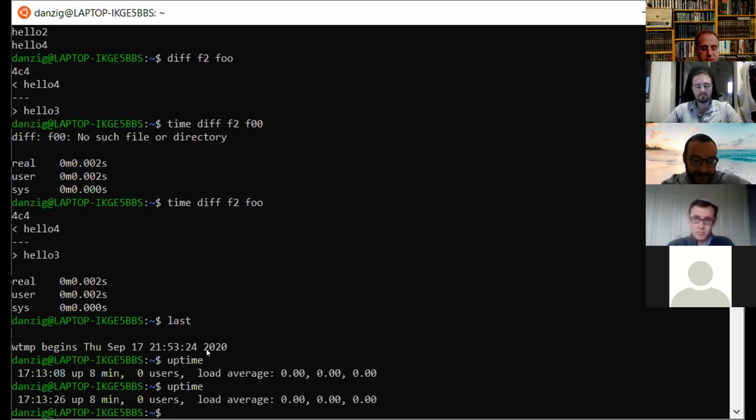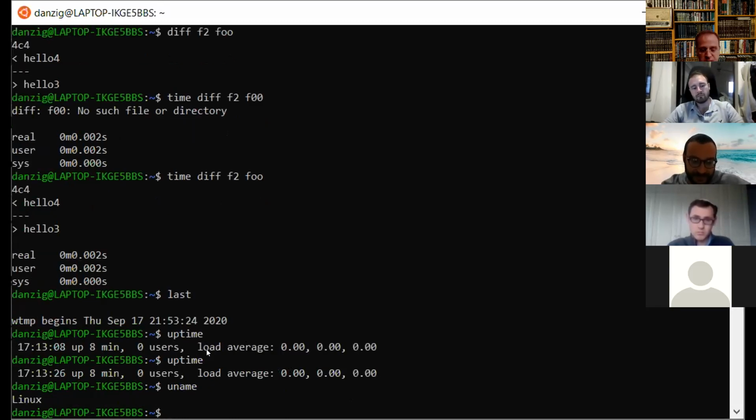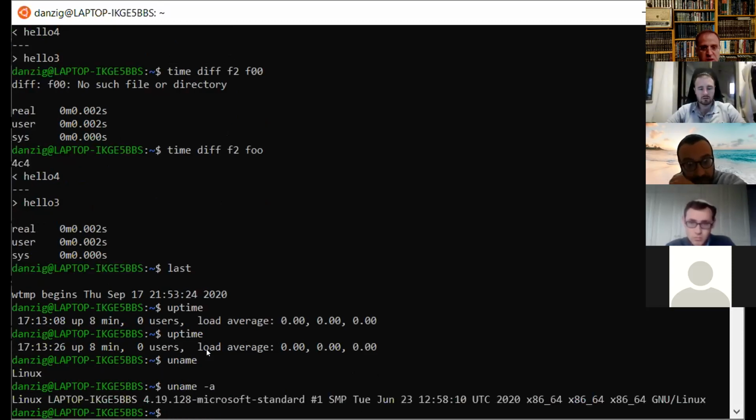That's uptime. Then there's uname. It tells me that I'm running a Linux machine. And then there's uname minus A, which tells me more information, which exact kernel I'm running, which means which version of Linux I'm running. The kernel is the essence of the operating system. So which version of the kernel.